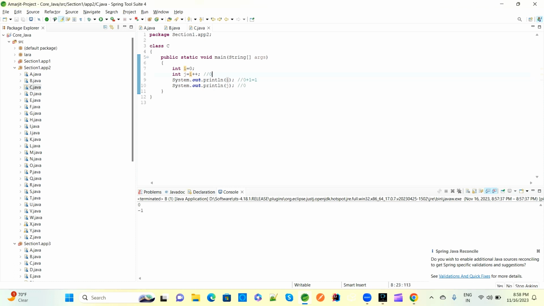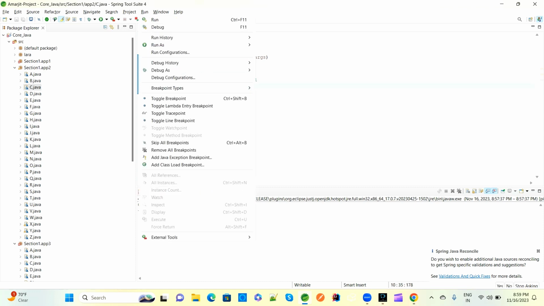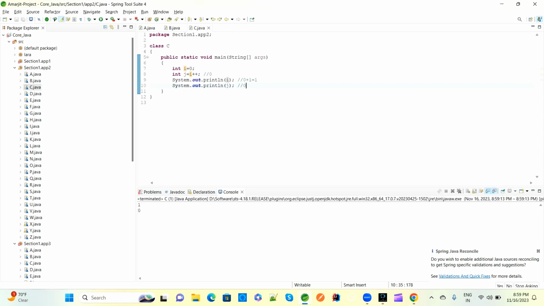Now we are printing i plus j value. So i value is 1 because 0 plus increment by 1, so 0 plus 1 equals 1, and j value is 0 because here the i initialization was 0 only. After that this post increment operation will work on the next. If we run here, see the output is 1 or 0. So j value is 0.